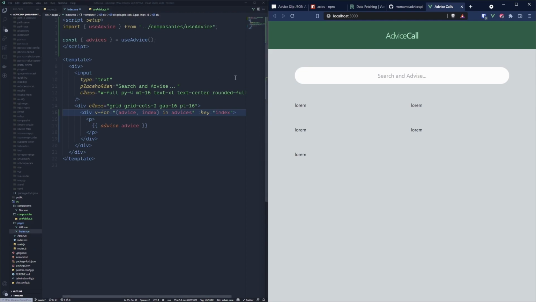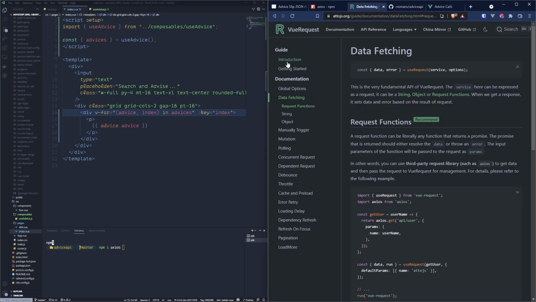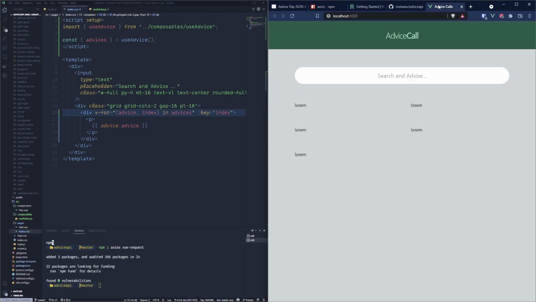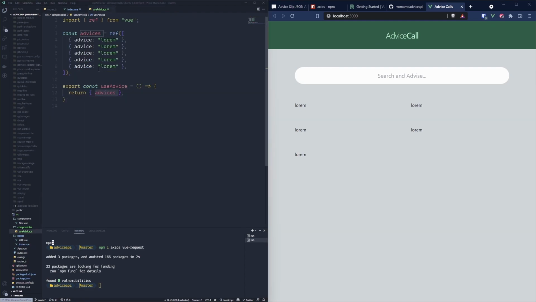So the idea here will be to start using the API itself. So I need to install, npm install axios, and I will install vue-request, from the getting started. So I install axios and vue-request. Right. I will go to useAdvice, and I will keep this empty for now. I refresh, there you go.